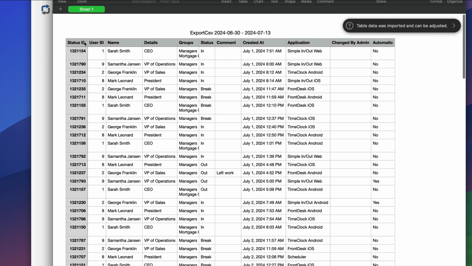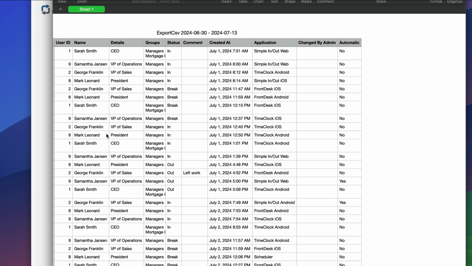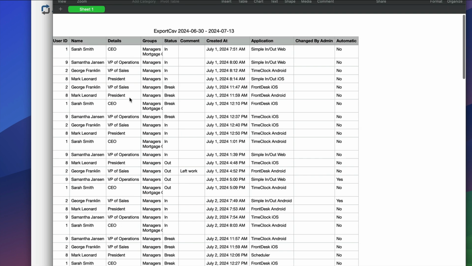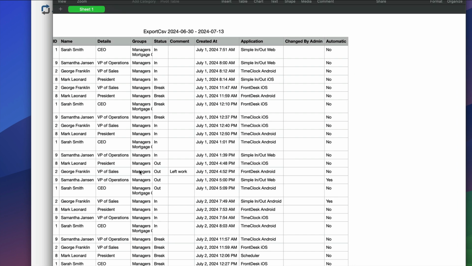So we have a status ID. That's just a unique ID that we have under the covers in Simple and Out that you can mostly ignore, but if you have a reason to need this, then there it is. We have a user identifier as well, and then we have the name of your user and their details. We can see the groups that they're in. And then here we get to the actual status.